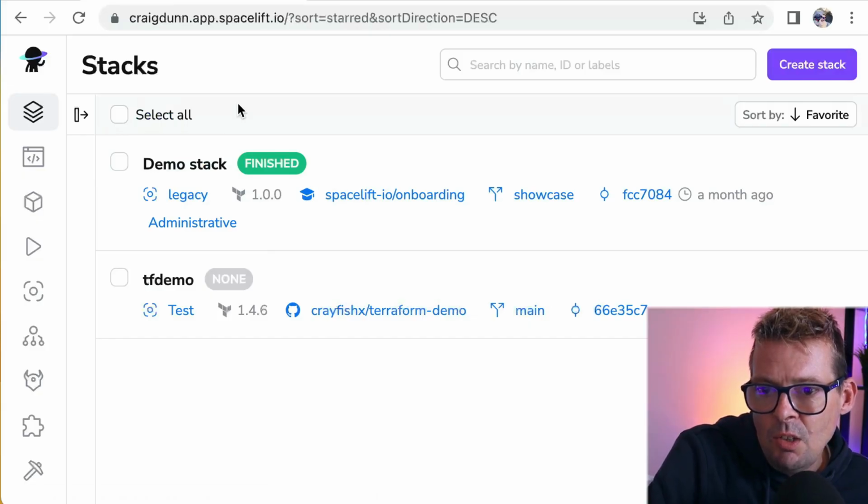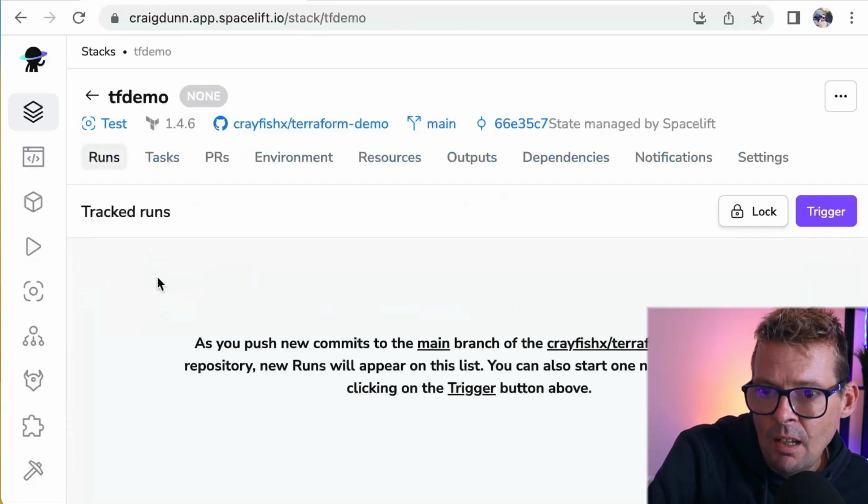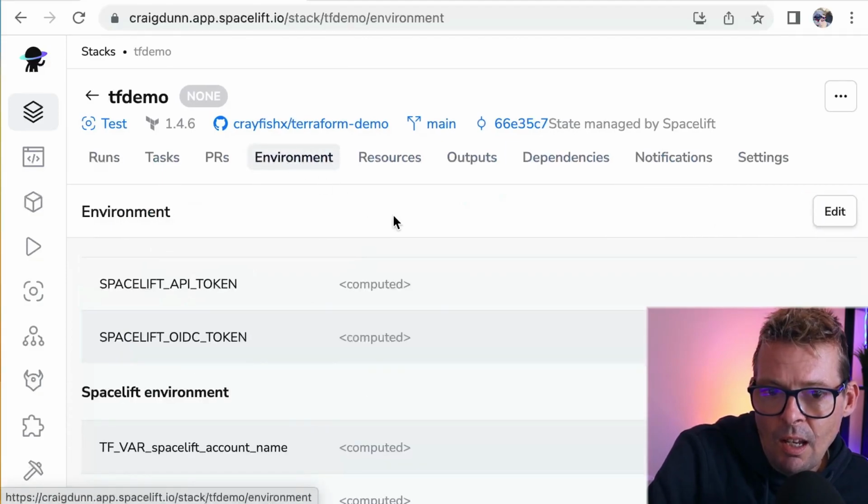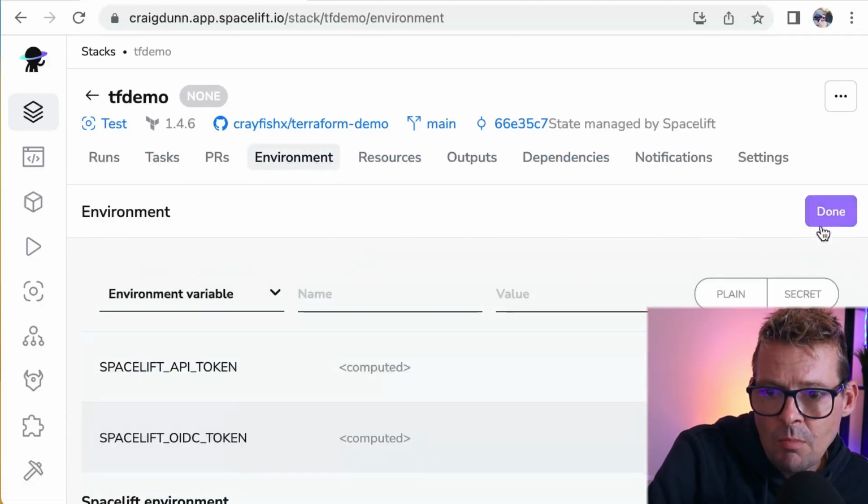So before we can trigger any runs in this stack, we're going to need to give Spacelift access to our AWS account with the credentials it needs to be able to deploy the resources. One of the possible ways of doing this is using environment variables. So if we go into the TF demo stack here, we can see at the top we have a tab called environment. And here I can specify environment variables that will be applied to this stack. And I can store those as secrets as well.